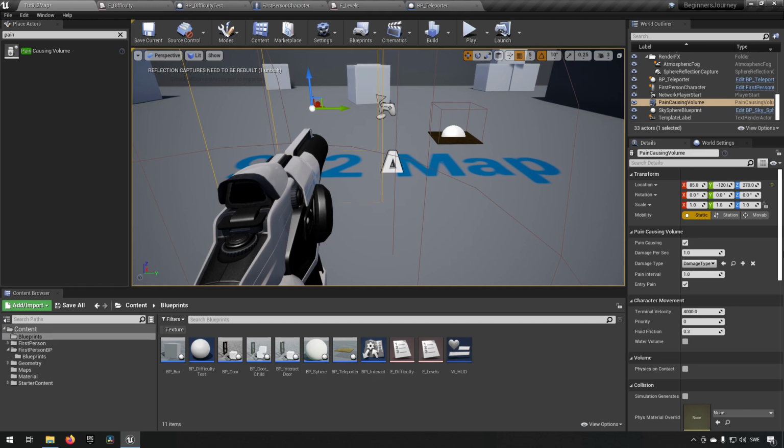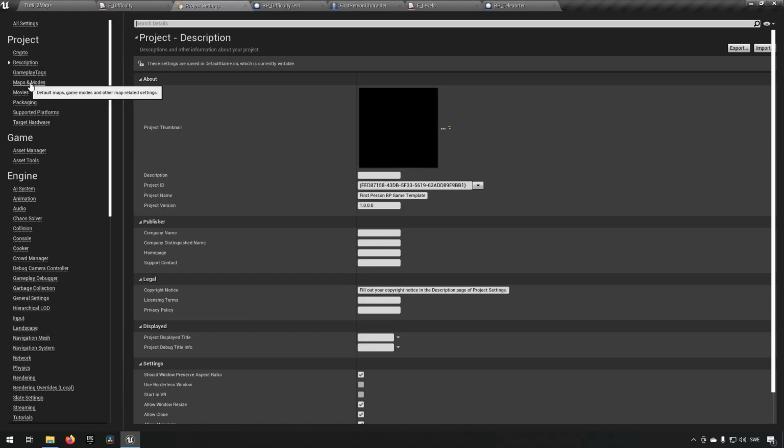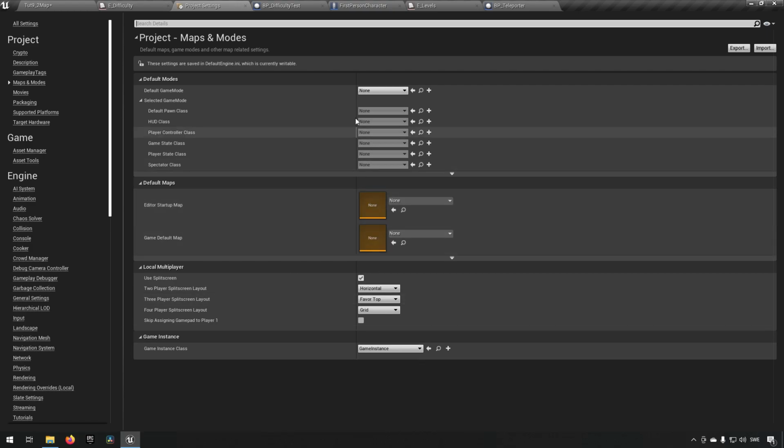And what you need to apply when it comes to things like this is the game instance. The game instance is something you can see if you go to settings and project settings, and then under maps and modes you have your default game modes and their default classes and things like that, but also at the bottom you have the game instance class. And this is the class that by default handles everything in your game.